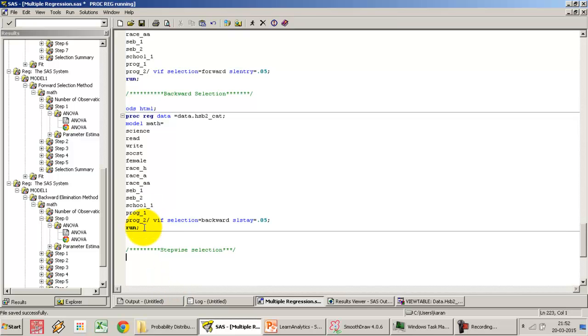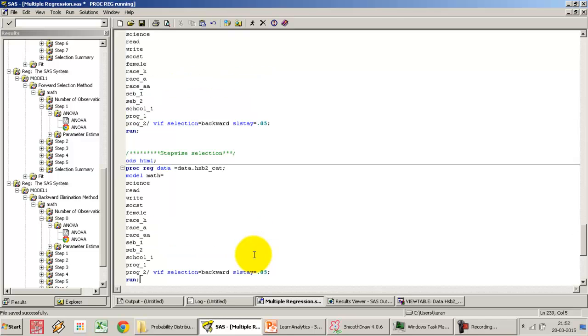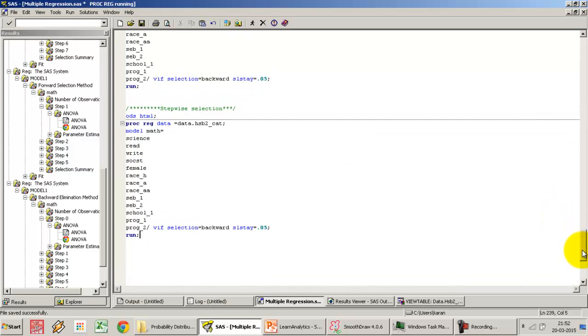So to combine the best characteristics of both backward and forward, and to fix this problem of variables which may become significant or insignificant later on, I'm going to use selection equal to stepwise. Since in stepwise variables can enter and exit at any point in time, we need to give both the SLSTAY and SLENTRY options.